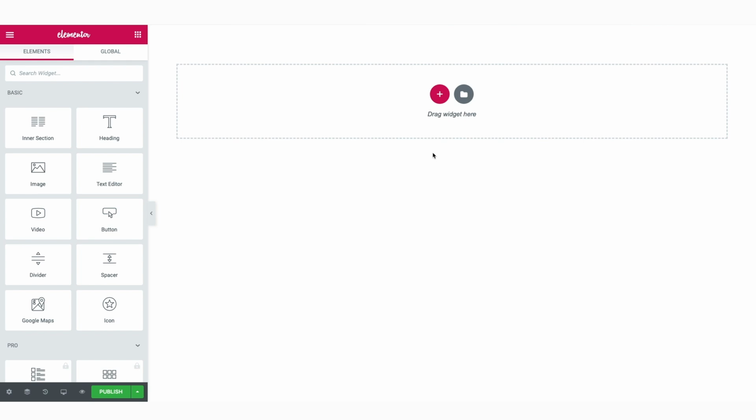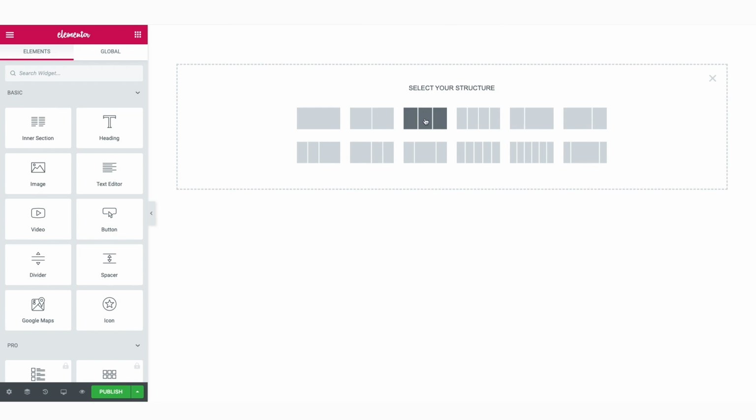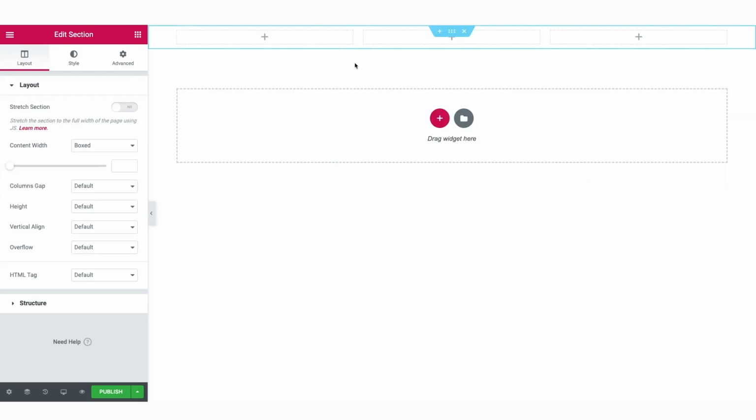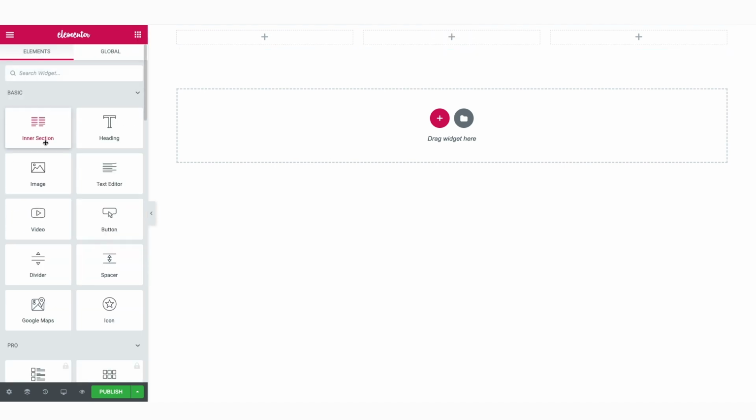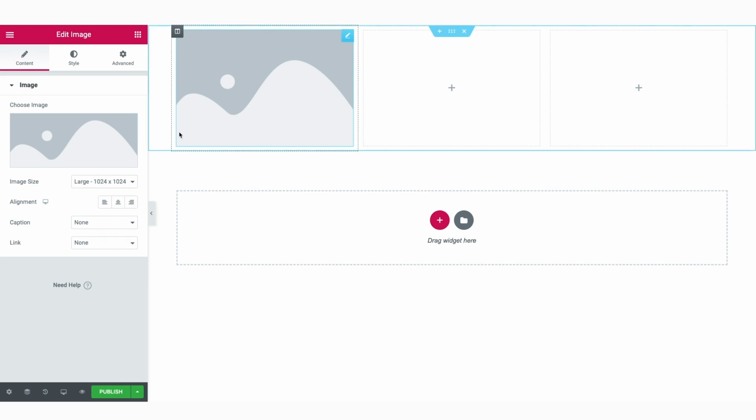Okay, so first things first, we're going to add our header. So I'm just going to click on the plus icon and I'm going to choose a 3-column layout for this. And then I'm going to click on this little grid icon right up here. And I'm going to find an image. I'm going to drag the image into the first column. Don't worry, we'll make this look better in a second.